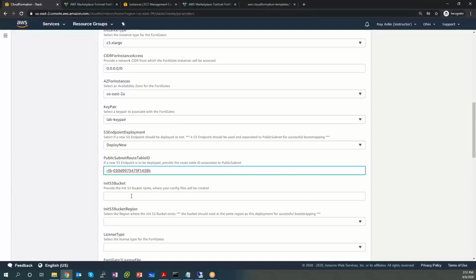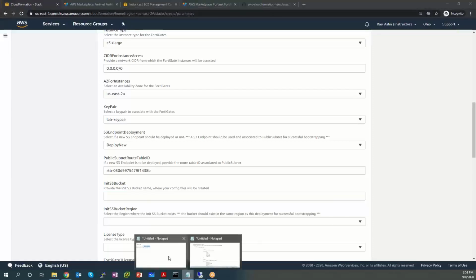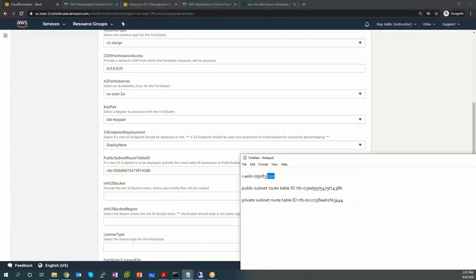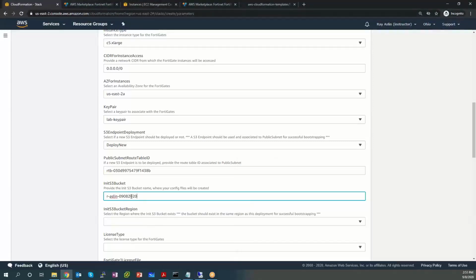Okay, the init S3 bucket. This is where your config files are going to be loaded. By the way, if you're doing bring your own license, this is also where the license files would need to be uploaded for your FortiGates. We're doing pay as you go, so we won't be uploading anything like that there. This is the name of the bucket that I created a little bit earlier. This one, Control C, Control V. Very good. There's no spaces in there, right?